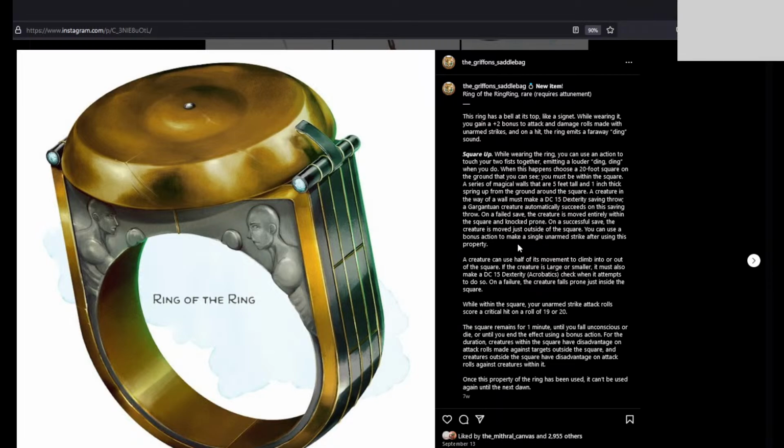You can use a bonus action to make a single unarmed strike after using this property. A creature can use half of its movement to climb over, in, and out of the square, and if the creature is large or smaller, it must make a DC 15 Acrobatics check to attempt to do so. On a failure, the creature falls prone. While within the square, your unarmed strike attack rolls score critical hits on 19 and 20. Oh!